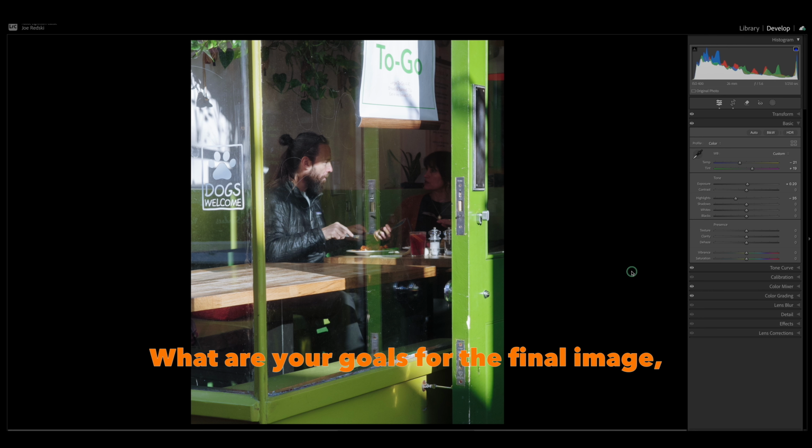What are your goals for the final image? And what aspects of the image are you most concerned about? I don't have any goals. I was just wondering if you had any suggestions. Okay, so you don't have any specific goals for the image, you're just looking for general suggestions on how to improve it. Is that correct? Yes.